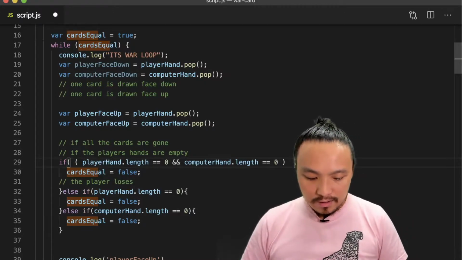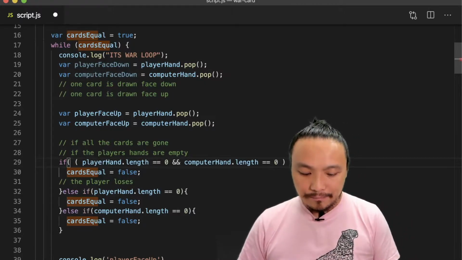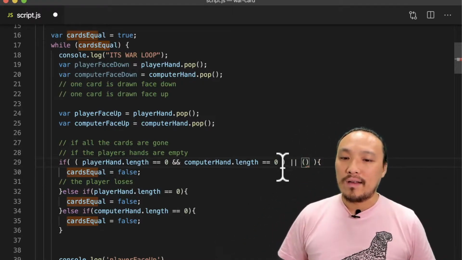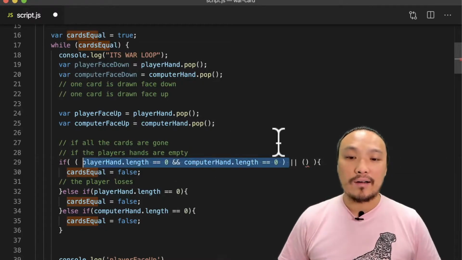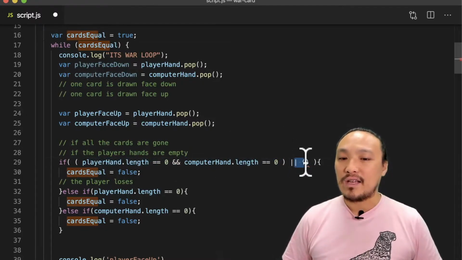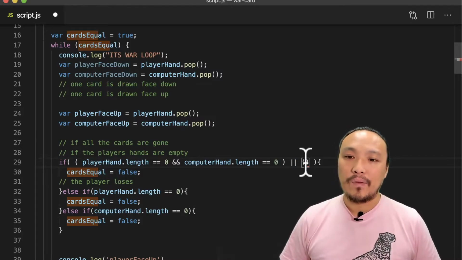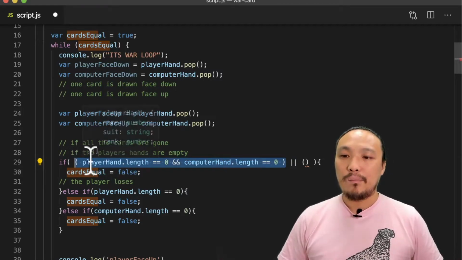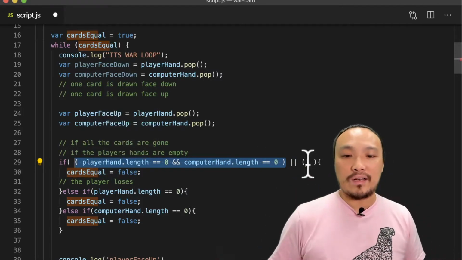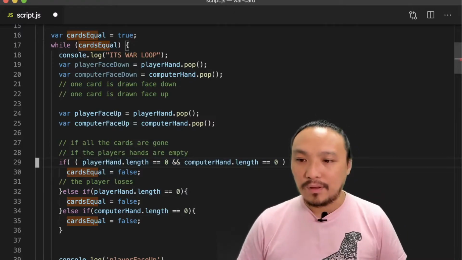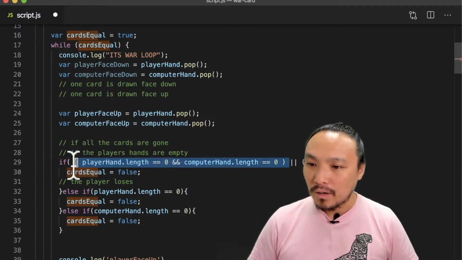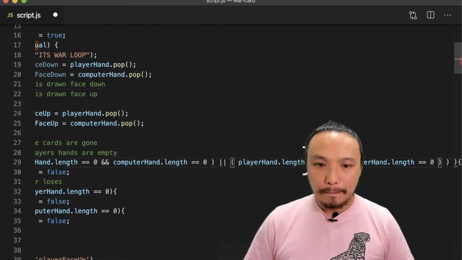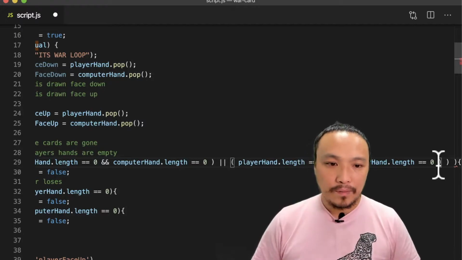So the other case is where both players have the same amount of cards left. One case is where they both have 0 cards. I'm going to make this other case where they both have 1 card. So that's an or. It's either this entire condition, they both have 0, or this other condition where they both have 1. So I'm going to copy this and change this one.